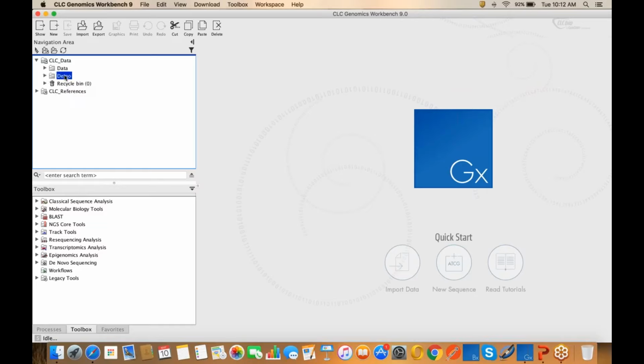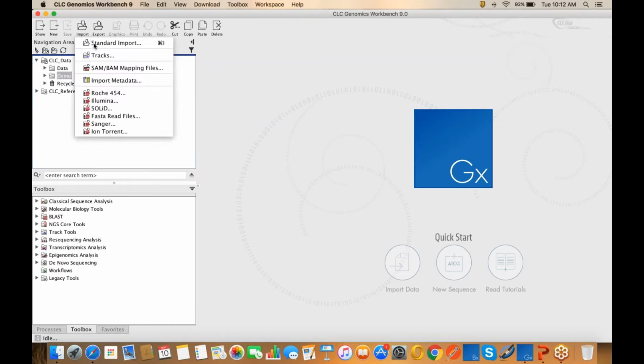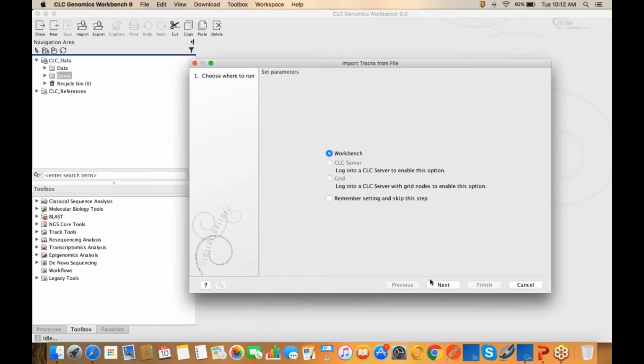So then I want to import my annotations. So now I have my reference sequence. Now I want to import annotations on my reference sequence. And to do that, the steps are the same. I go to import and tracks.